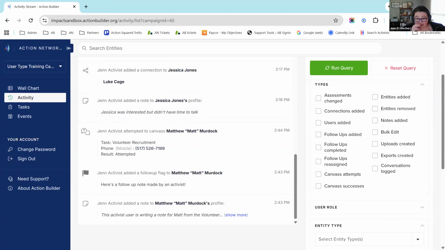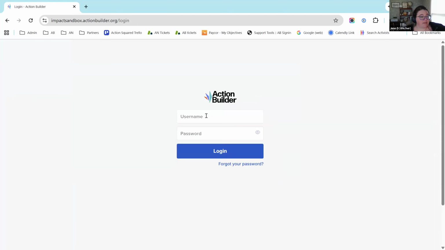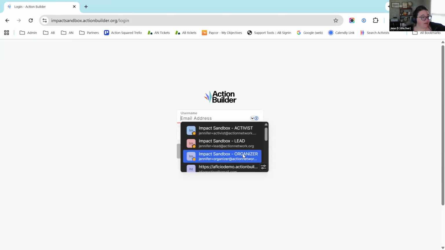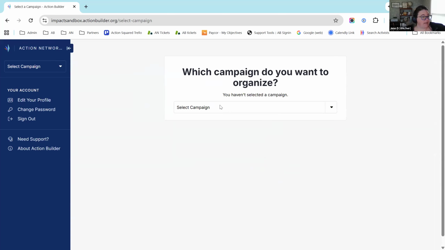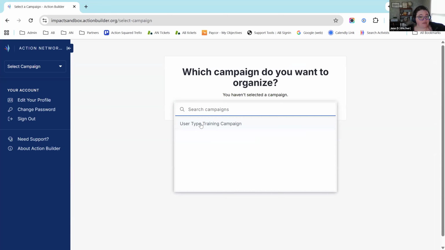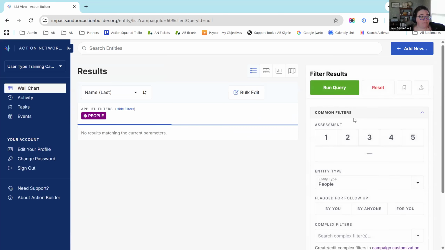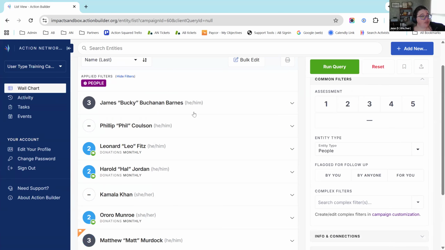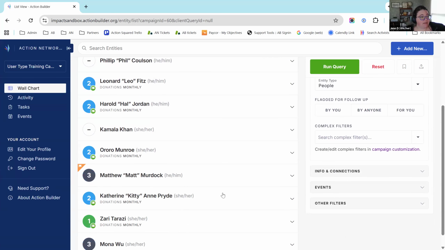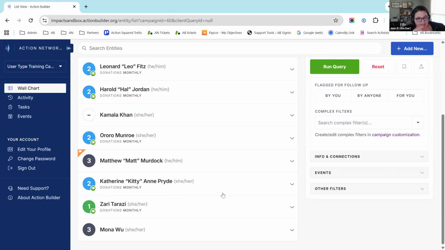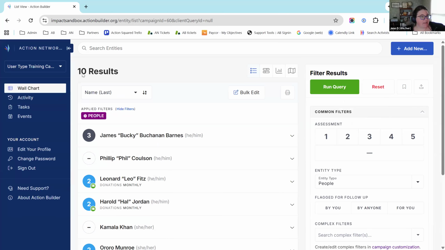So that is the activist level user, the two different ways you can use activists. So for organizers, and I'm going to go here as an organizer and log in, I have access to just this user campaign. Here, the wall chart is visible. And you can see, again, organizers have been limited. This organizer has been limited to just these 10 results.